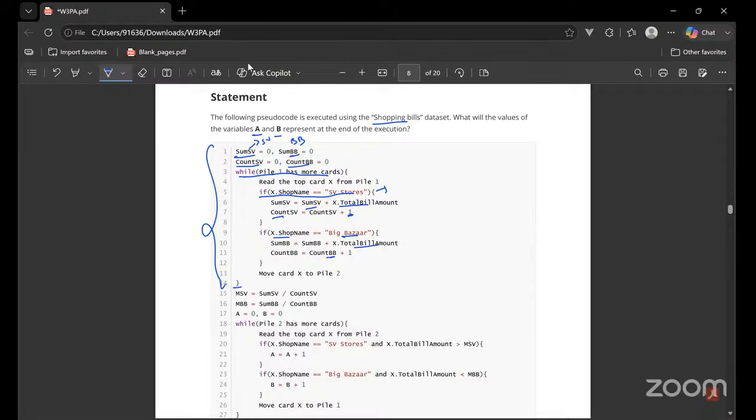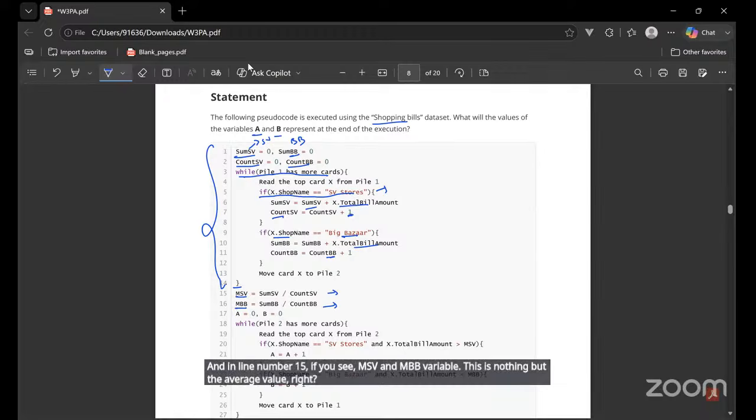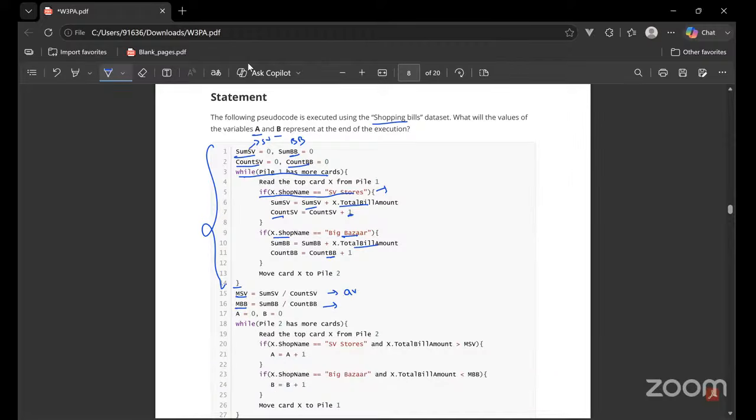Yes. And in line number 15, if you see the MSV and MBB variables, this is nothing but the average value. This is nothing but the average bill amount of SV stores, because this corresponds to the total bill amounts of SV stores divided by the count. And similarly, this is nothing but the average bill amount of Big Bazaar store. And you are initializing A equal to 0 and B equal to 0.